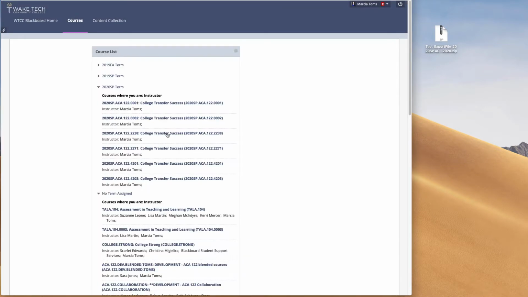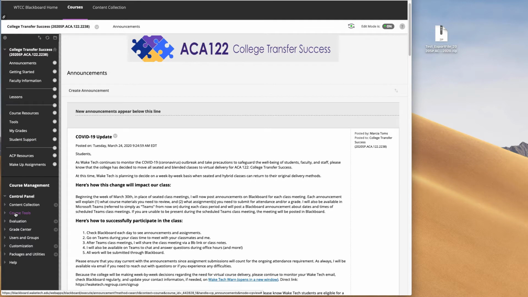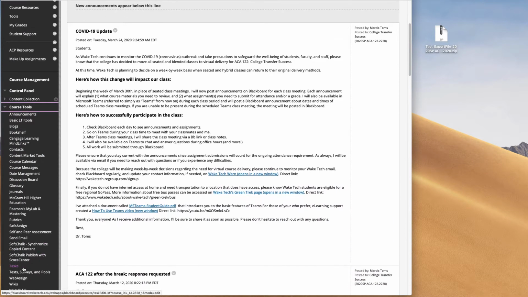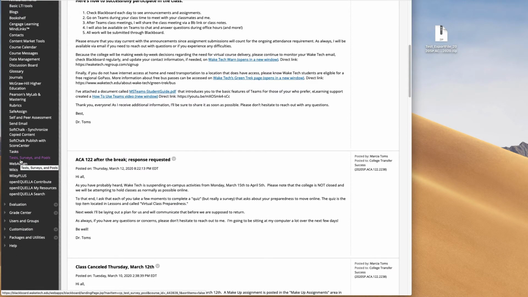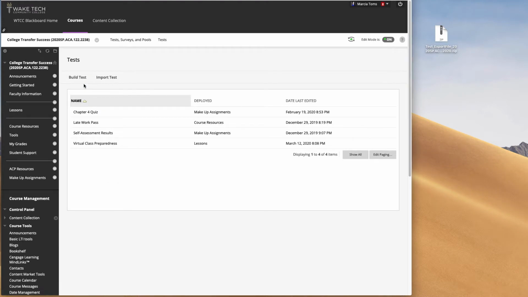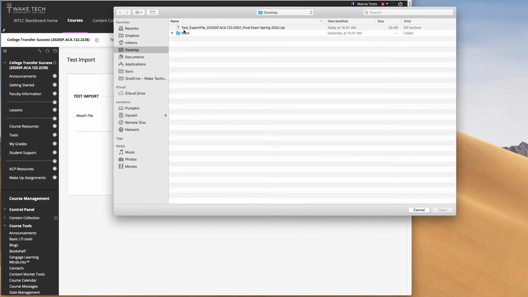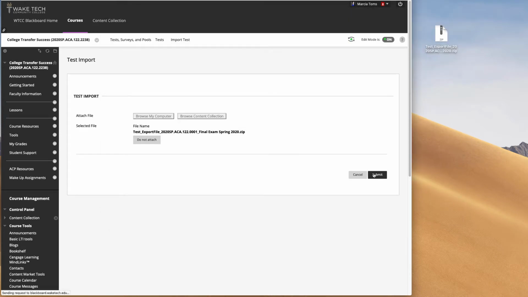So I'm going to go to one of my sections and scroll down to Course Tools, and there is this link that says Test, Surveys, and Pools. I select that. I go into Test because it is a test, and I'm going to now import this test. I'm going to browse my computer, grab the file that is on my desktop, and submit.